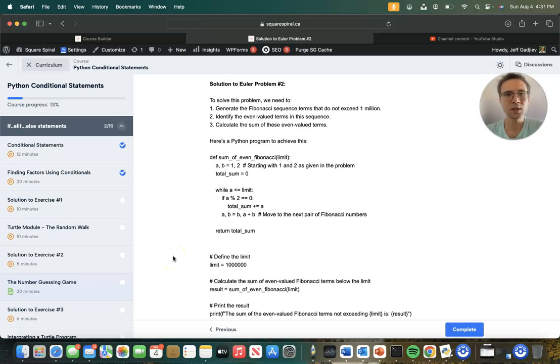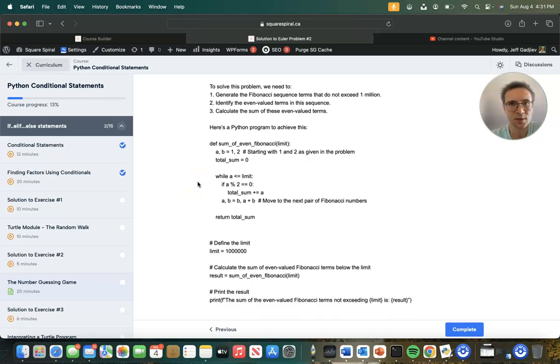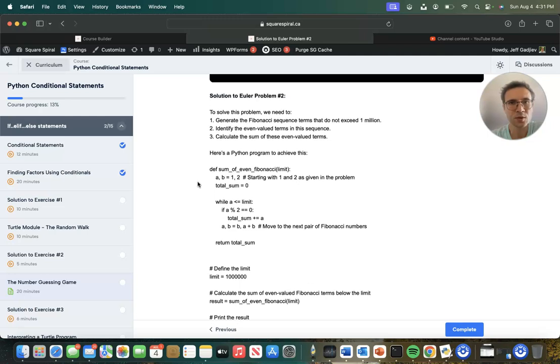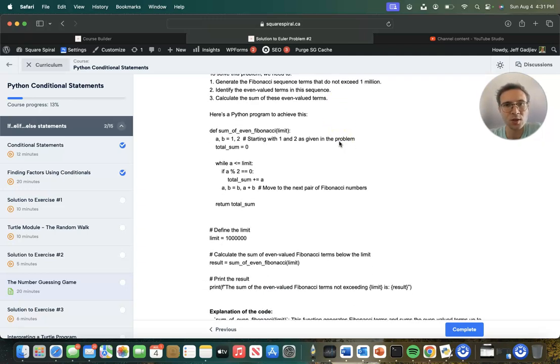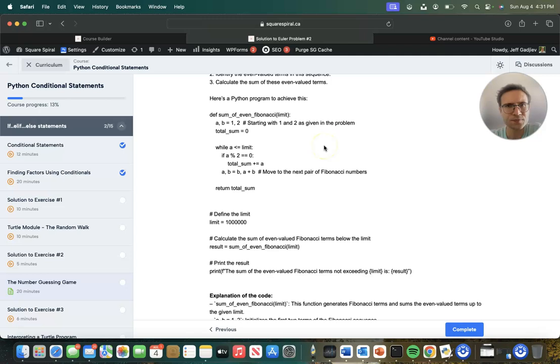In the final lesson in this module, I'm going to go over the solution to Euler's problem number 2 from the previous lesson. So to solve this problem, we need to generate the Fibonacci sequence terms that do not exceed 1 million. We need to identify the even valued terms in this sequence, and we need to calculate the sum of these even valued terms.